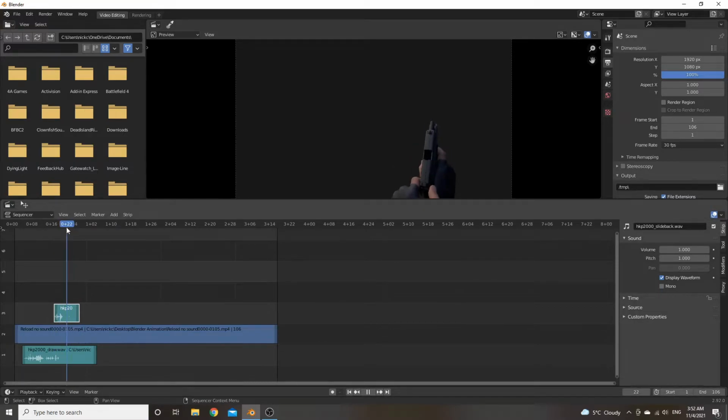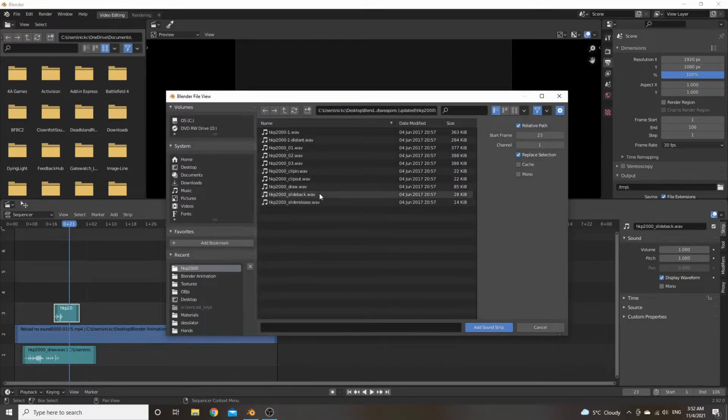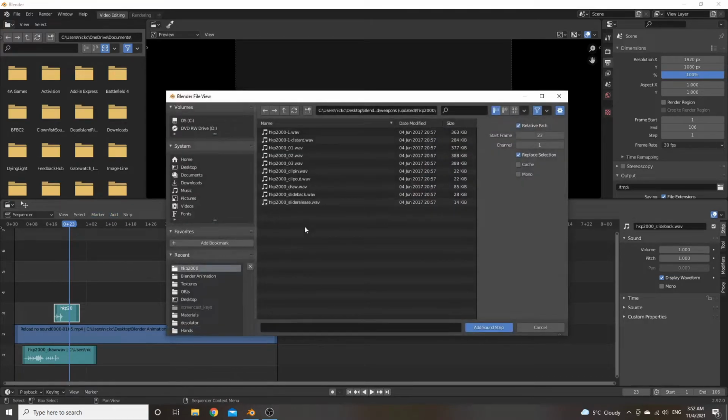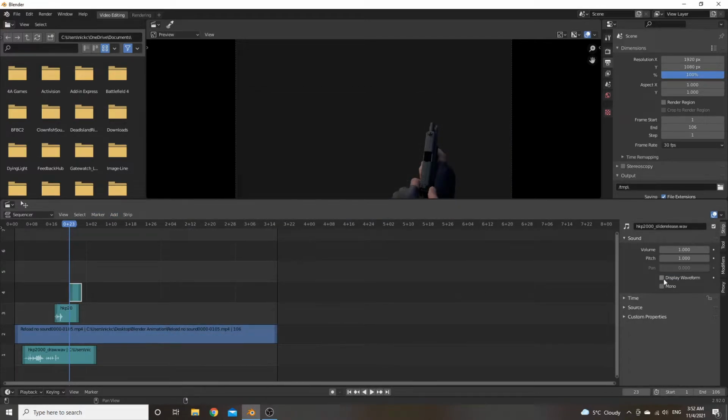And then we want the slide release sound. So find where it starts releasing. Go to the frame just before that. Go to add. Go to sound. And slide back. Excuse me, that's the wrong one. I mean slide release. There we go. Once again, display waveform. There we go.